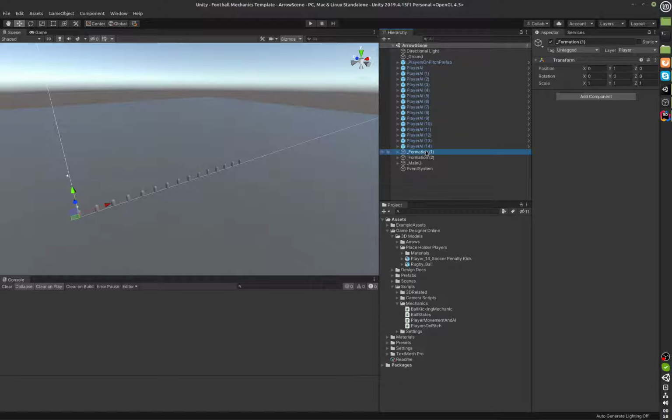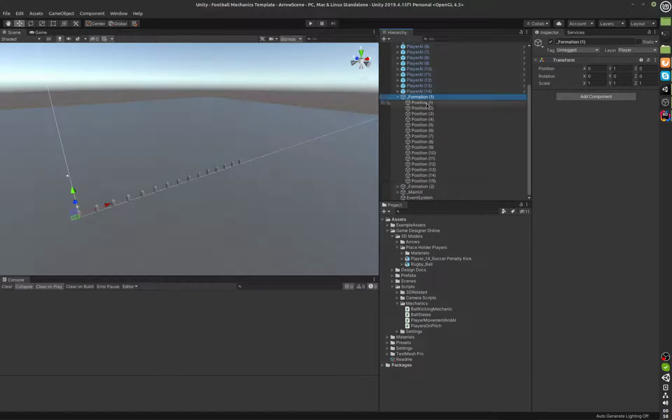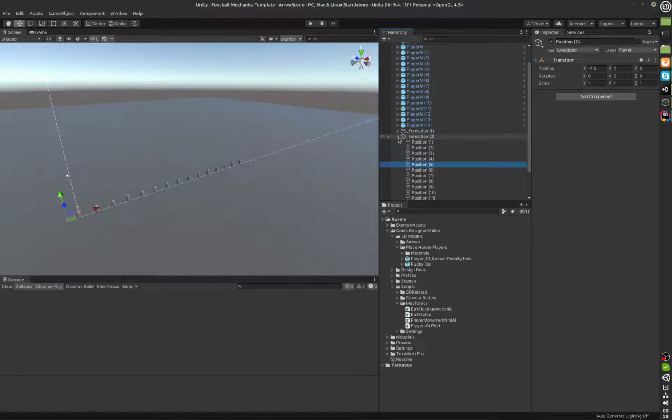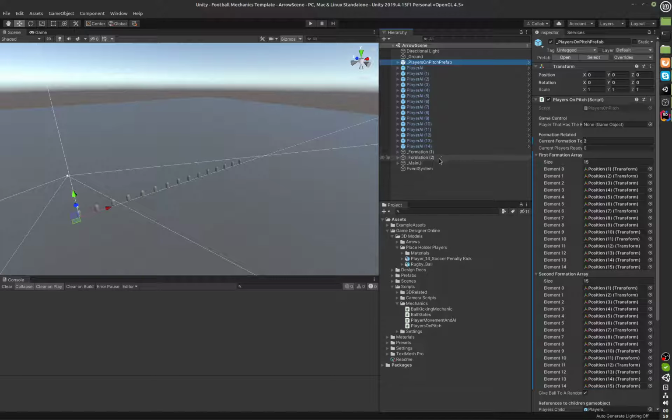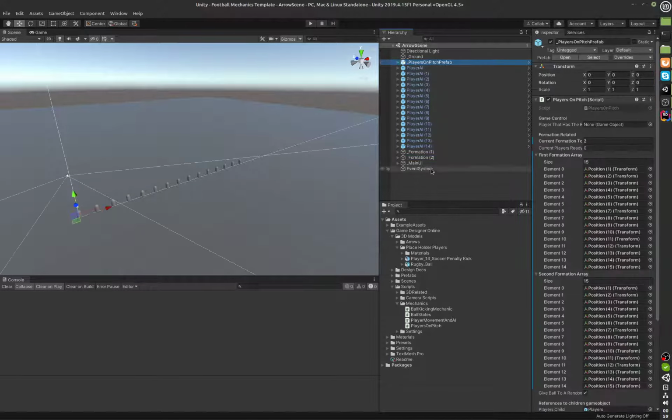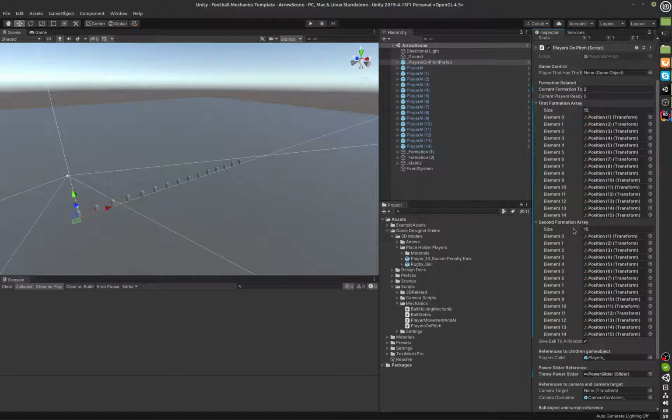The game objects that contain the formation are in the hierarchy. You can see the position children here. In formation 2 you can also see position children here. In order to add a formation, please duplicate this formation parent and add another formation array in the script.